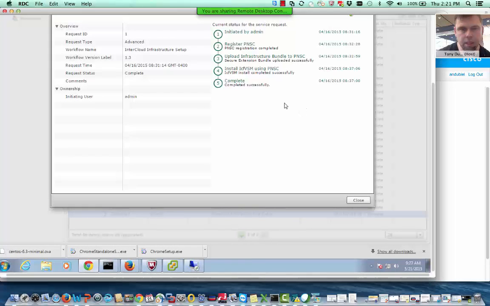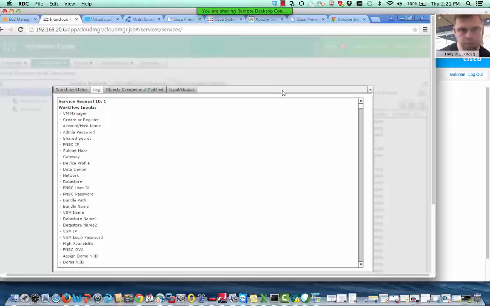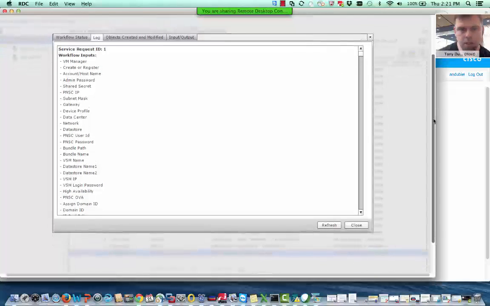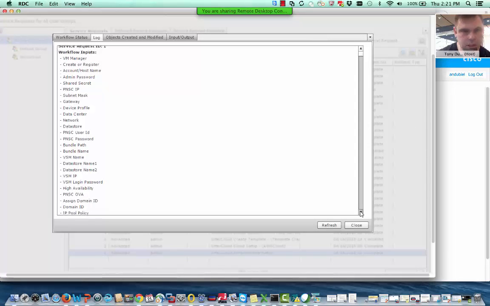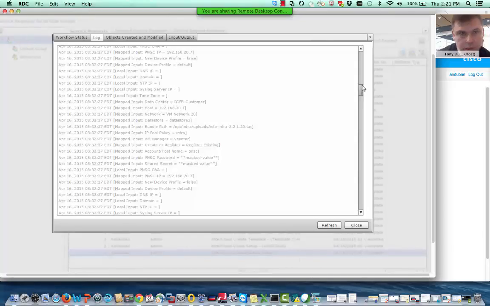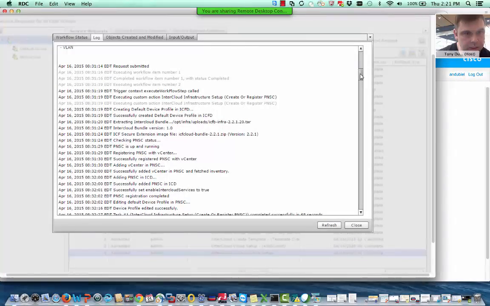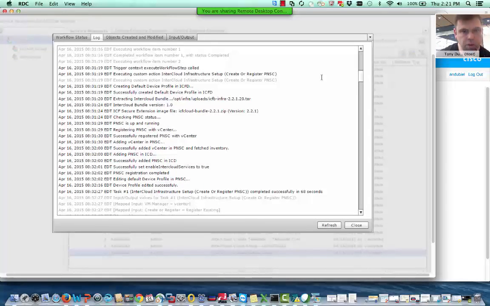To give you an idea of all of the tasks that were completed, let's take a look at the log files. Okay, so as we scroll down, we'll start to see some of the tasks. Sorry about that, a little too quick there. All right, so we can see that we started to create profiles for the Intercloud Fabric Director.